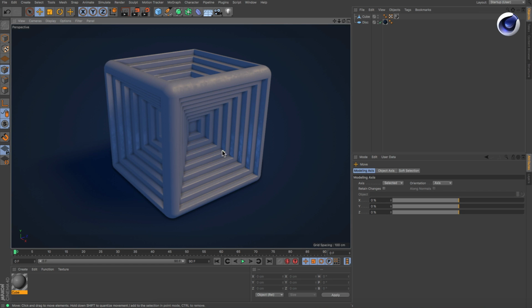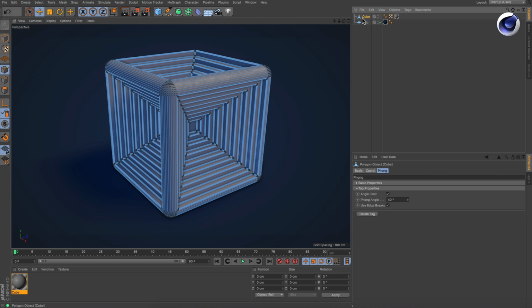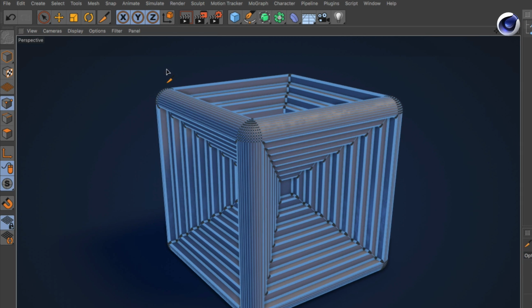Sometimes you need to cut an object into segments in order to create a sliced visualization of it or whatever. I want to show you two methods of doing this. The first one is to use the knife tools available in Cinema 4D Release 18.